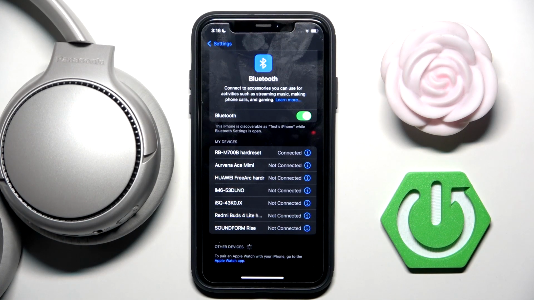Hi everybody and welcome. Today I have Panasonic headphones and I'm going to tell you how you can easily rename them in your iPhone.